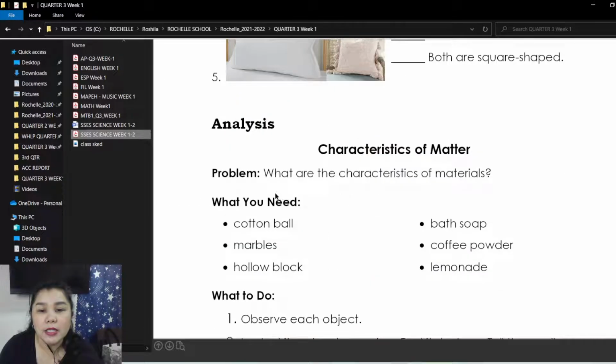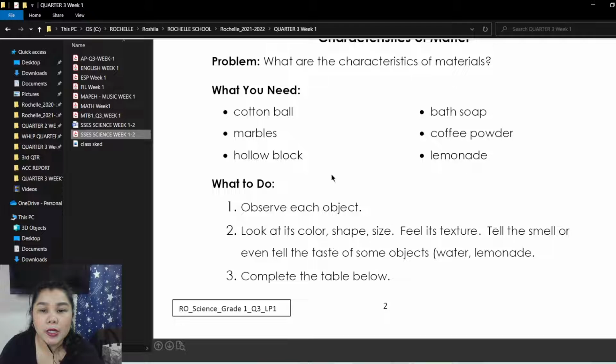And then under analysis, there are materials that will be needed. So, you can prepare this. Ito naman, very easy to find. So, most of these are available. Siguro ang hollow block except kung wala namang pinapatayo or baka sa neighbor, within your neighborhood, baka may makita kayong hollow block. So, pwede naman tingnan lang. Or you can try to fill it.